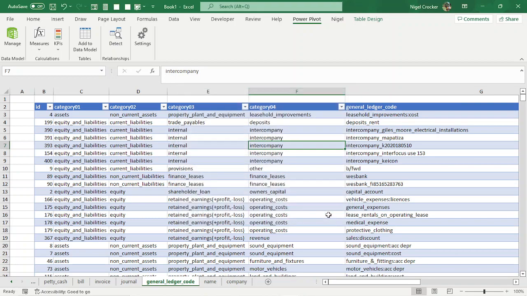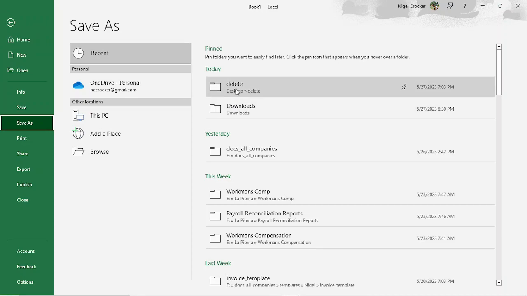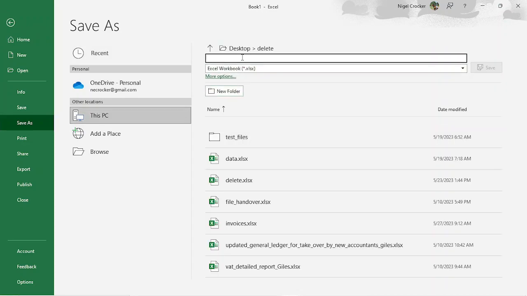Okay, let's save this file with save as. I'm just going to save in the delete folder, database all companies. Naming convention: snake case, all lowercase. This one's a whole file, so you can have a plural name for this. Click save.